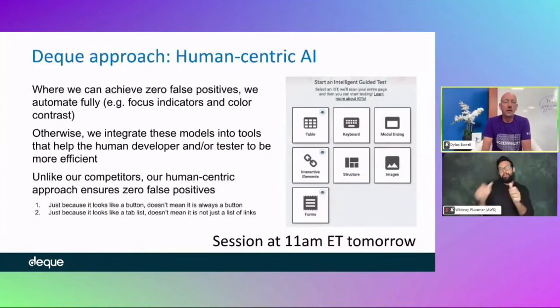So Deque's approach to artificial intelligence is really a human-centric approach. Where we can achieve zero false positives with full automation, we do that. Two examples of that are focus indicators and color contrast. We know we can use the machine vision to resolve those things with 100% certainty. In other areas where it's a little bit more open to interpretation, or you need additional information, we integrate those into tools where we make the human more efficient and effective at testing those sorts of things. So our approach, unlike some of our competitors, is one that, because it's human-centric, really ensures zero false positives.